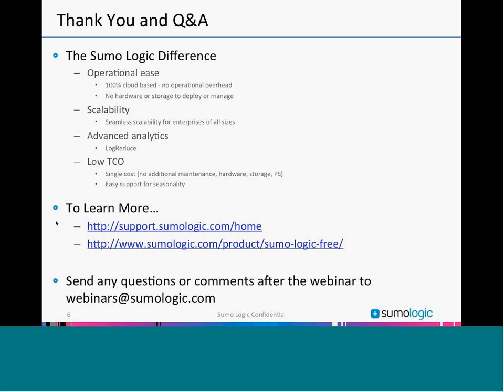Second, scalability. Sumo Logic offers seamless scalability for enterprises of all sizes. Our customers don't need to take any action as their data volume grows. We handle it all. Third, advanced analytics. Sumo Logic is the only solution to offer LogReduce, which sifts through the noise of log data and is able to distill hundreds of thousands of rows of log lines into a meaningful set of patterns that customers instantly derive insights from.